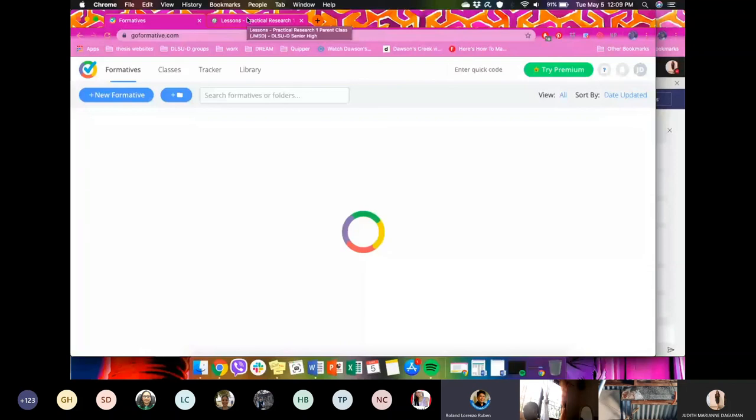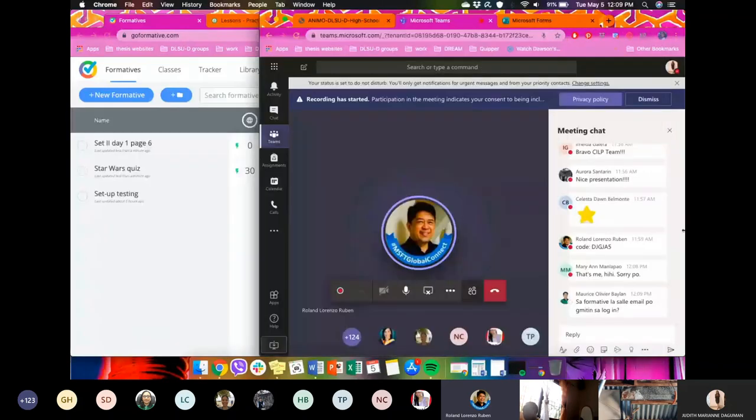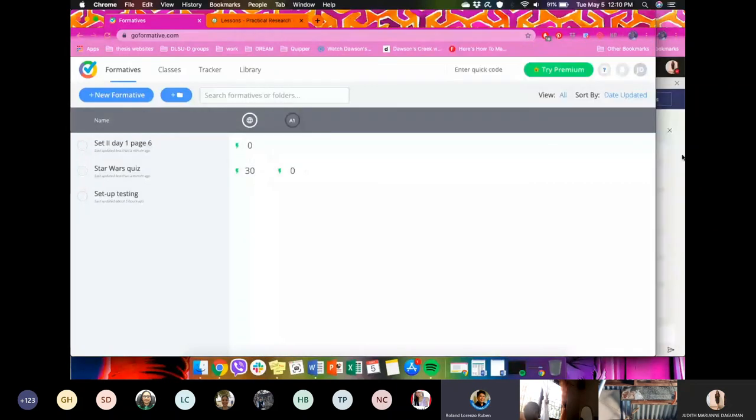So, yun po. Sir Mao. Hi, Sir Mao. So Formative, LaSalle email po ang gagamitin sa login? No, not necessarily, because there are other options for that. There is Gmail, there is Microsoft, there is Google account. I don't know if there's SoftMed. However, I do suggest that we use a platform or an email account that is safe or secure for your students and yourself to avoid malware and hacking.